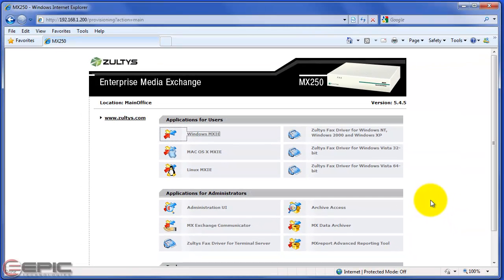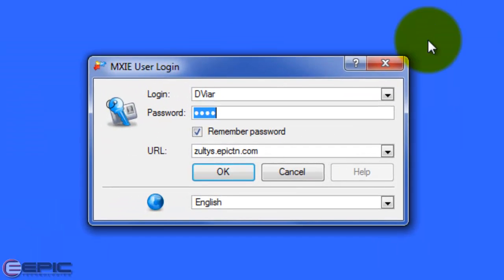And with that, the MXIE client is finished installing, and if we actually minimize our browser window, you'll see that it's brought us straight to the login screen for MXIE, and we're ready to proceed.